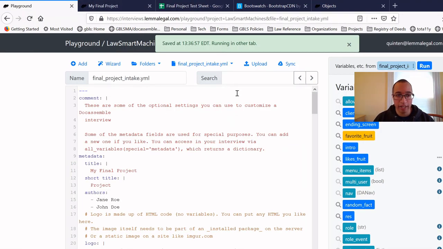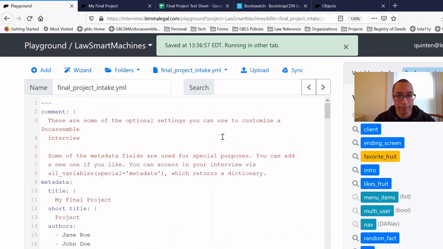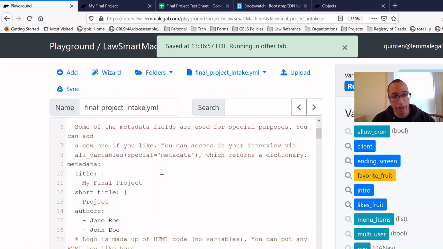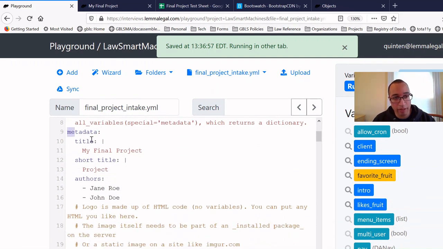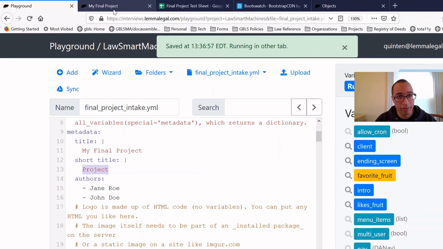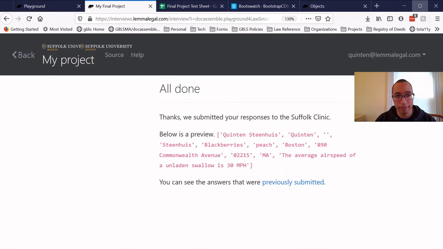Let's take a little bit of a closer look at the code now. What we're doing here at the very beginning is we have a block called the metadata block, where we can capture information that isn't shown in a question, but is part of the overall interview. So we have a title that we set that shows in the tab as the title of the interview. We can have a short title. Let me show you when that would appear.